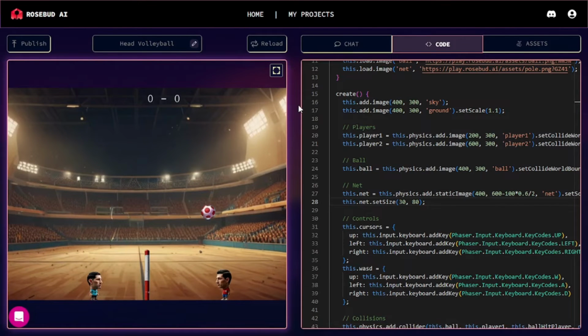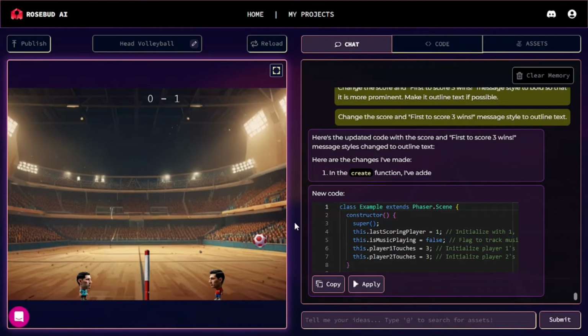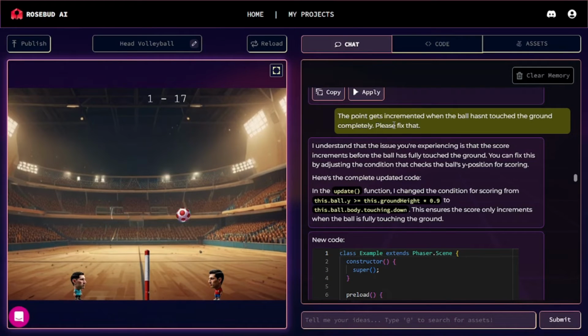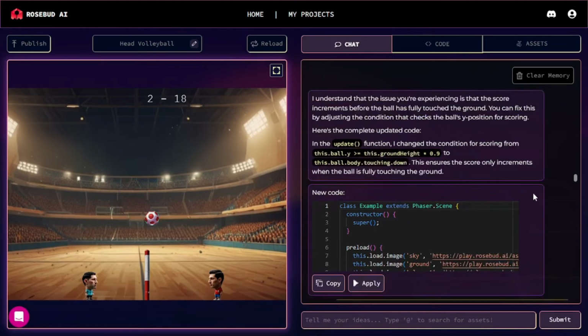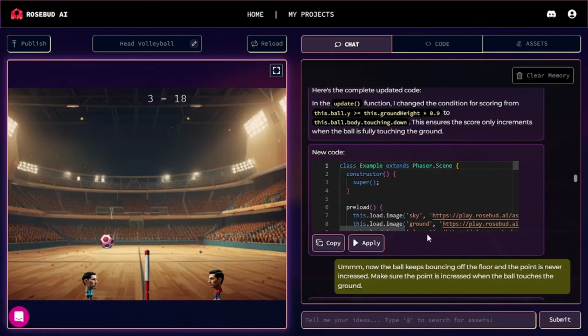Now as you can see for yourself, score doesn't get increased when it touches the net or the boundary wall, it only gets increased when it touches the floor. However, you might have observed that it doesn't touch the floor completely. So I told her that the point gets incremented when the ball hasn't touched the ground completely. Please fix that. She came up with this code which I used in my project, but that didn't seem to work as well.